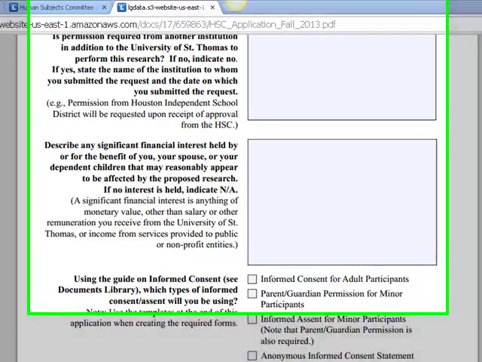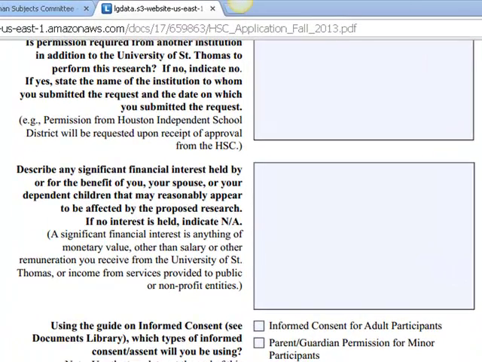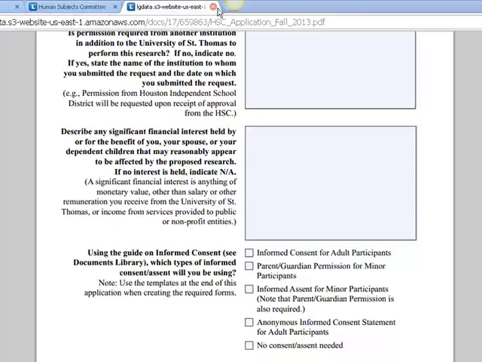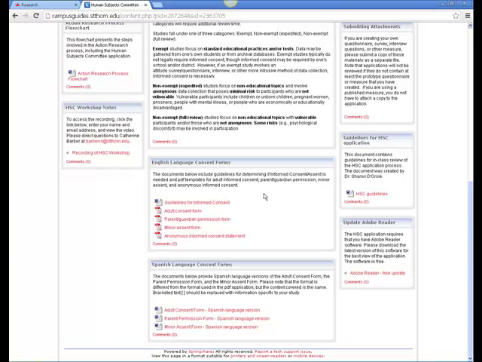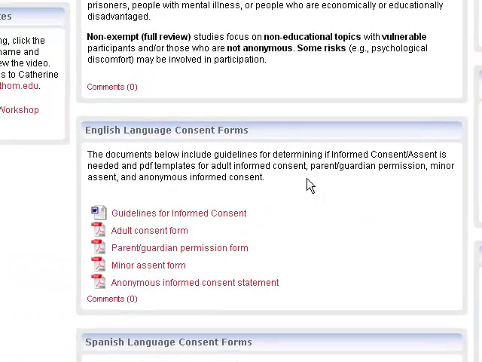Let's take a look at some of the other materials on the Human Subjects Committee website. You will note that there are several English language consent forms along with guidelines for informed consent. So I recommend that you talk to your professor about what type, if any, of consent is needed, and also review the guidelines to ensure that you understand the legal and other circumstances that might dictate a particular type of informed consent. There are several PDFs, and we'll click on one as an example.